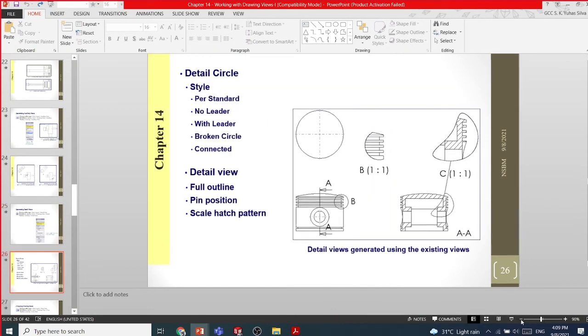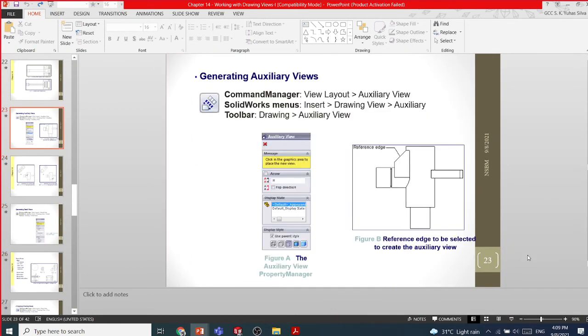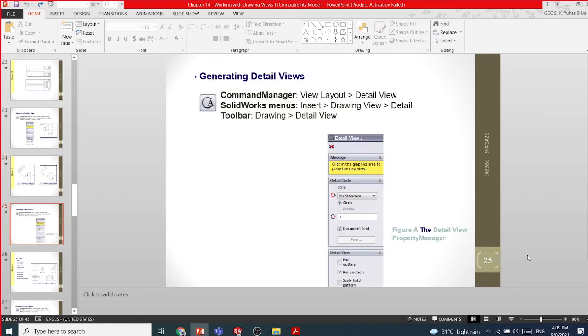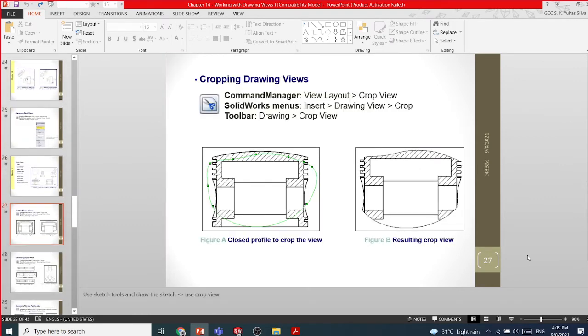This one was covered. So we covered auxiliary views, then we covered detail views earlier, then cropping views. It's like cropping pictures in Microsoft. So how can you crop a view? Normally we don't use these things, but if you need, just try to learn this, then you can crop the unnecessary area. Here, this is the section. This works not only for sections, anything. So I can crop my unnecessary parts and show the necessary area. Okay, so we will do that.